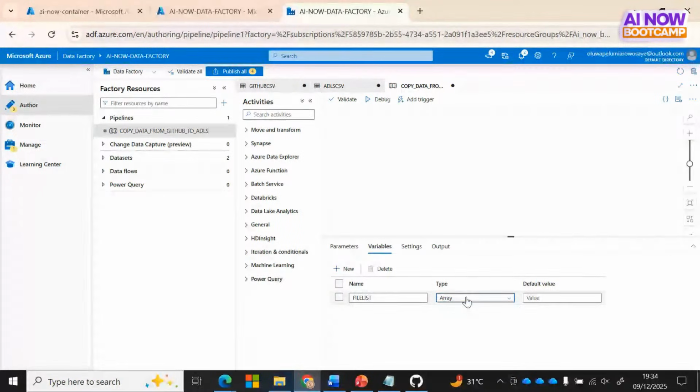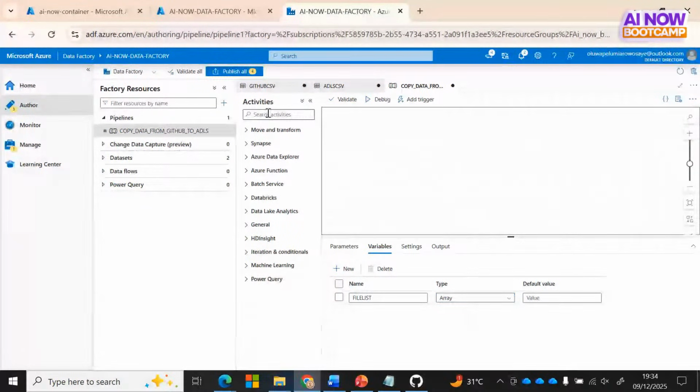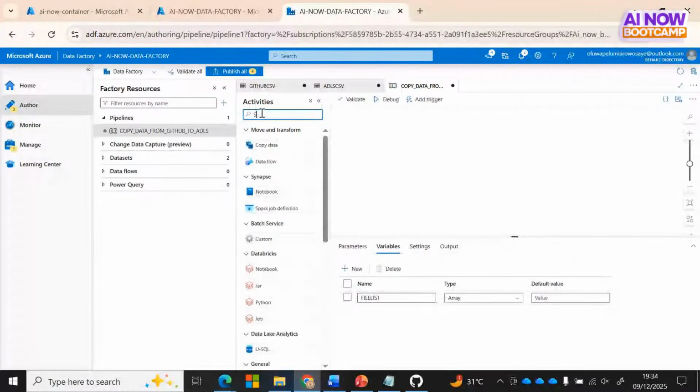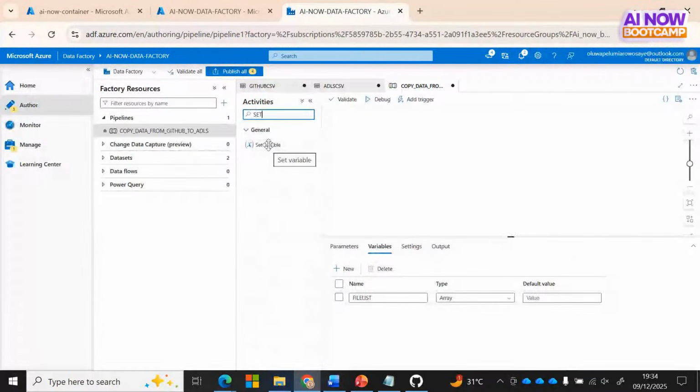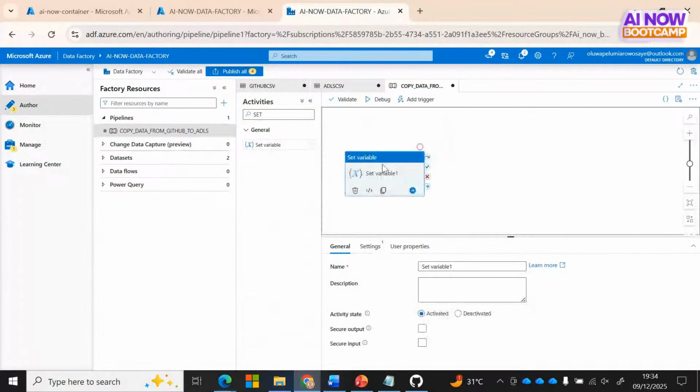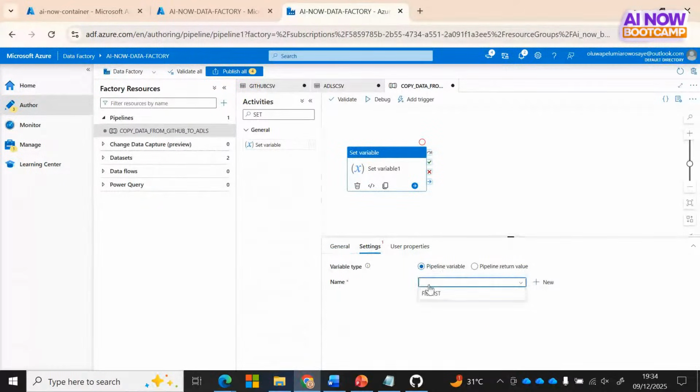Then we are going to go under the activities here. Under the activities, we are going to search for set variable. We're going to add it to this canvas. Then we will go into the settings, then click on file list here. Then it's going to ask us to add the files here, right?